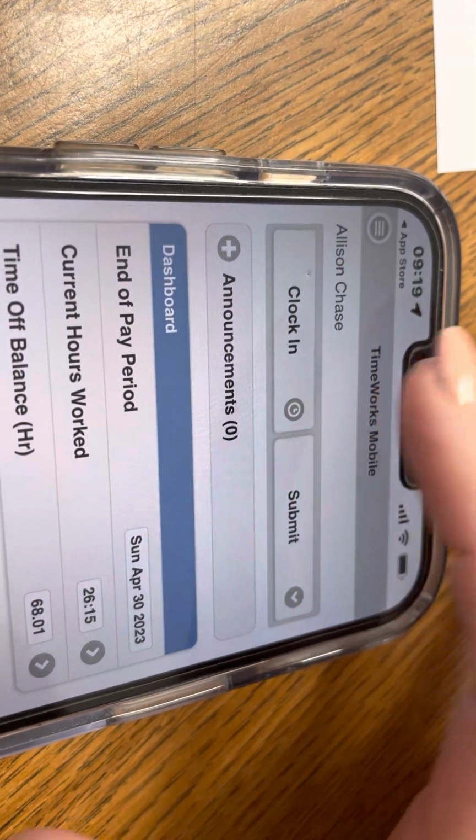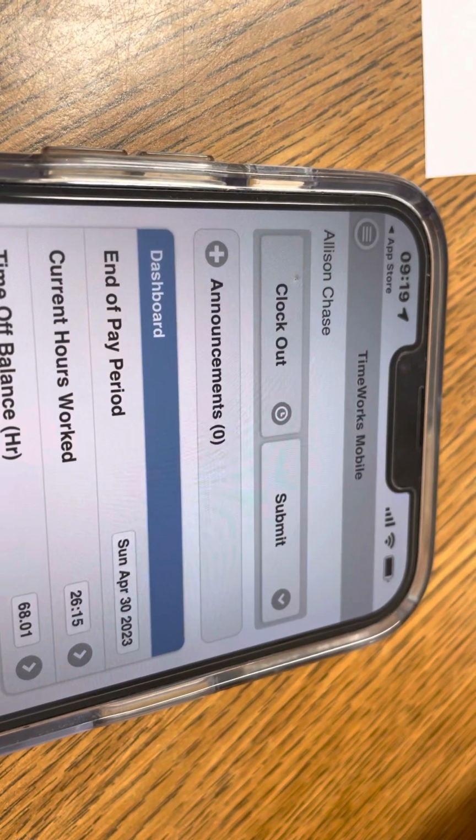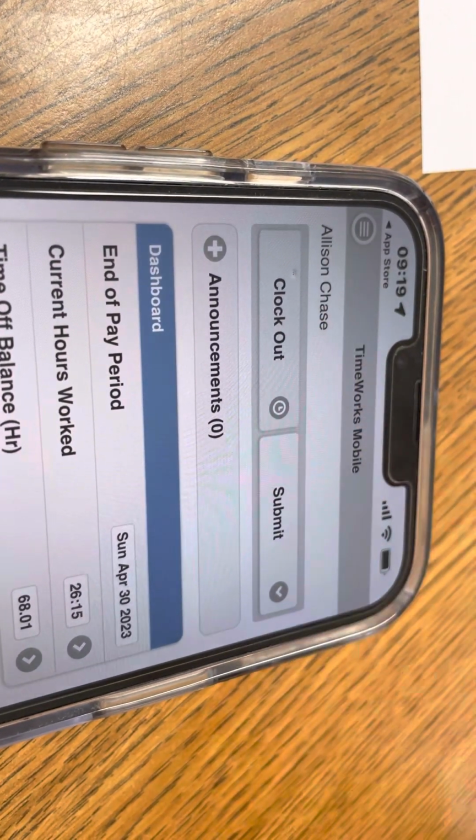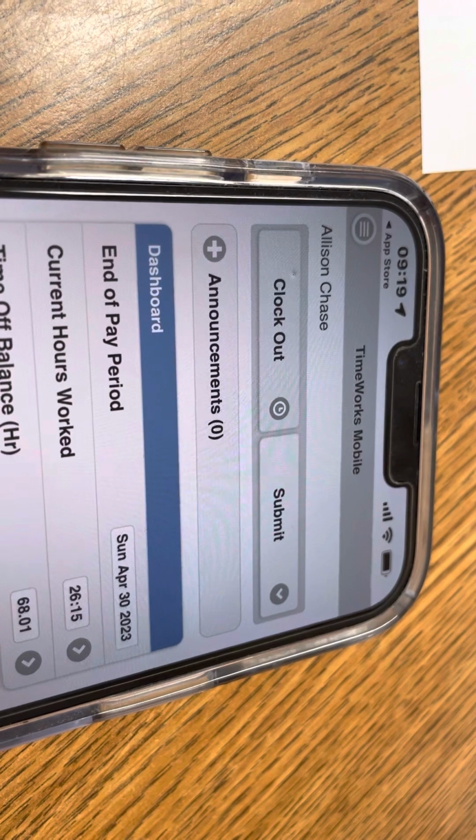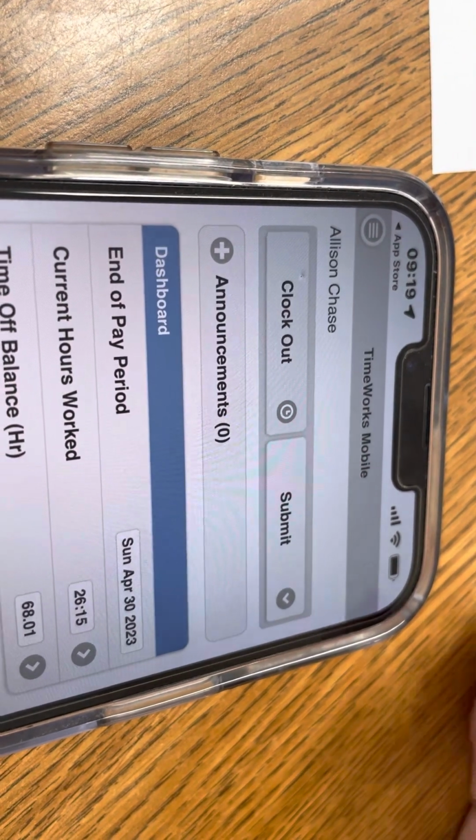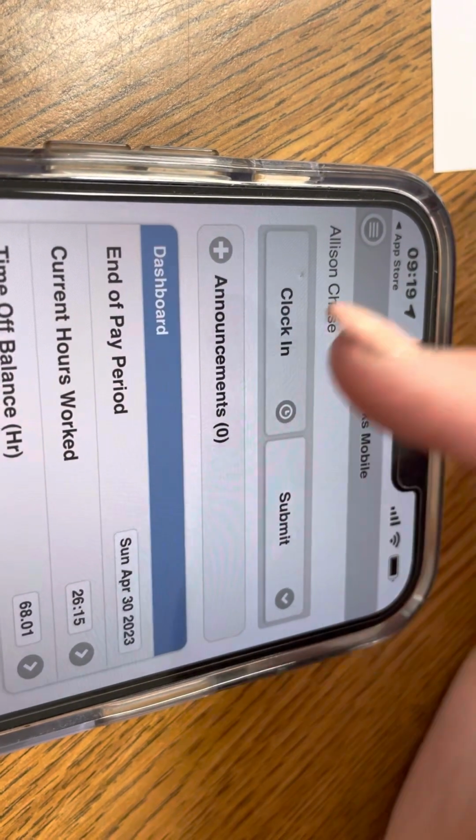Well, show me. Let's see what it does. And now it says clock out. So if you hit that, it doesn't record a punch at all, and it doesn't record a punch, so you are not currently clocked in. That's correct. So if you do this, it takes you back to clock in.